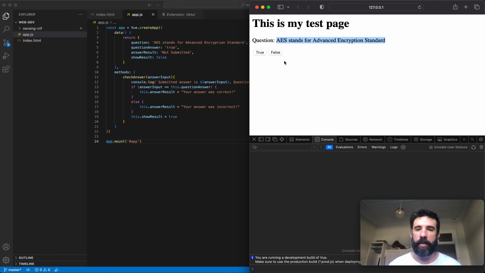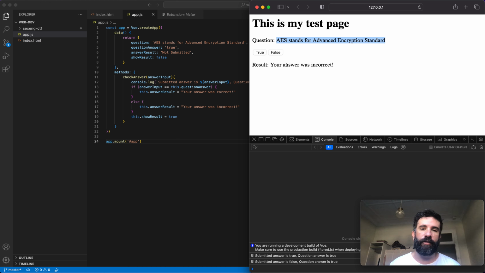You've also got a couple of buttons that the user can click on, and it is really a question. If I click true, we're going to get a result. If I click false, we're going to get different results. So this is the first part of my platform, and I'm feeling pretty good about everything so far.